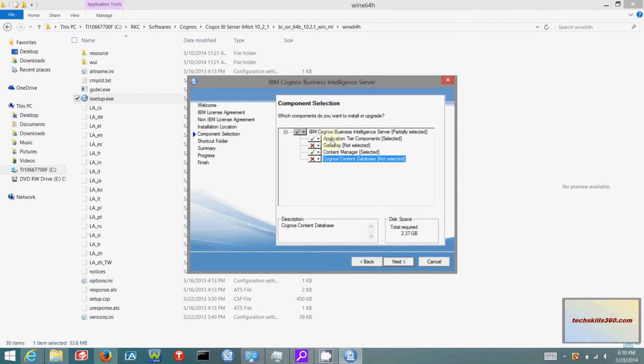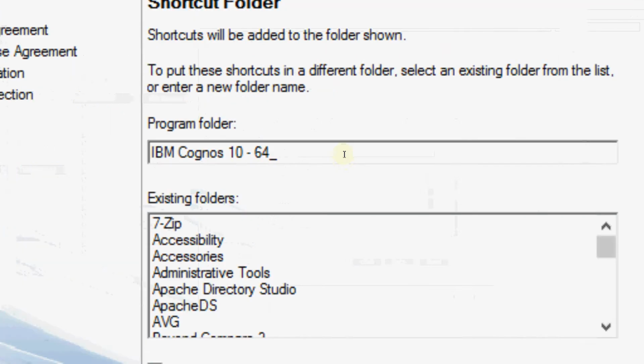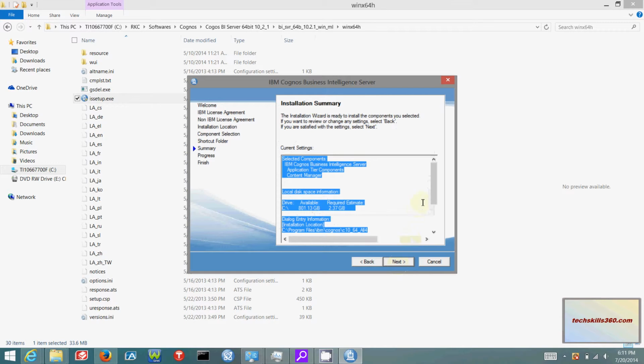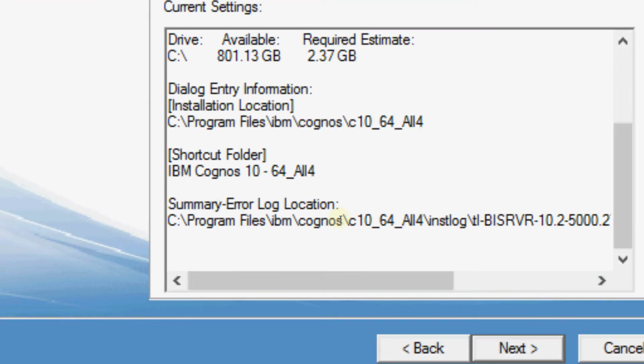Click next. Here basically I'm giving all four. This is a location in your all programs. If you want to quickly identify the shortcuts to Cognos, that is the folder you need to go to. Click next. This is just a summary of all the settings that you have chosen so far. This is important, the summary log location. If there are any errors during the installation, all those errors will be written to this file, which will be in your root and instl log folder. Okay, click next and we'll start the installation.